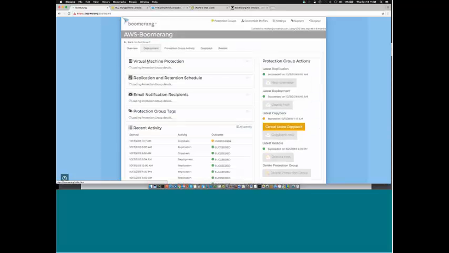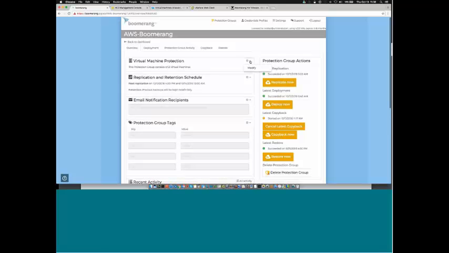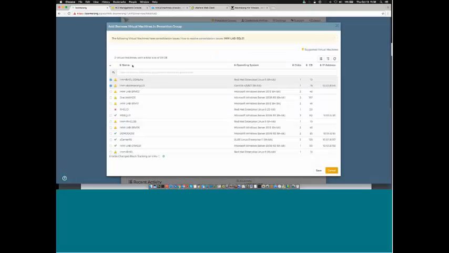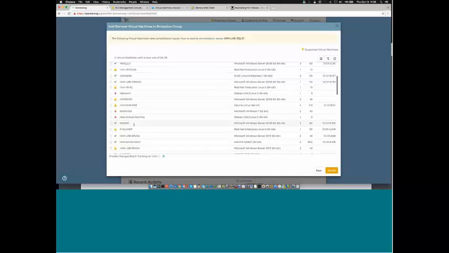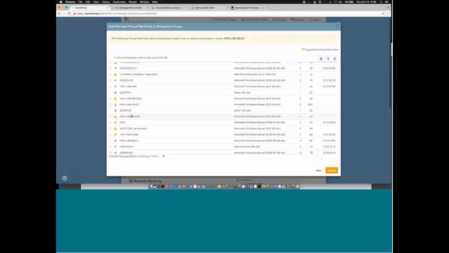One thing that's nice here, too, and I don't think I necessarily went into it very well. When you do your deployment, actually, let's go back here, because what I didn't show is how to set up the VMs that you're protecting. So here on the main dashboard for the protection group, you have the virtual machine protection tab, replication and retention scheduling, email notification recipients. So here I'll click on the drop-down and choose Modify.